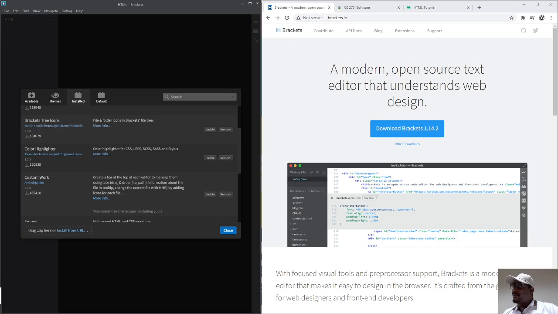Now you also see Brackets icons. This helps us know that the current file that you are working on is either CSS or PHP or maybe JavaScript. So it's a way of tagging the file name with some sort of icon that makes it easier to know whichever one that we are using. So I'm going to enable this one.